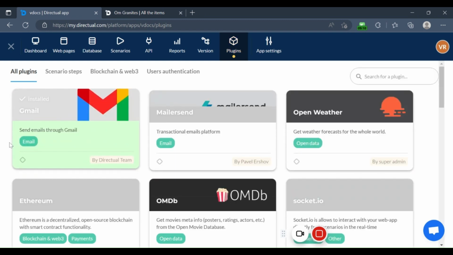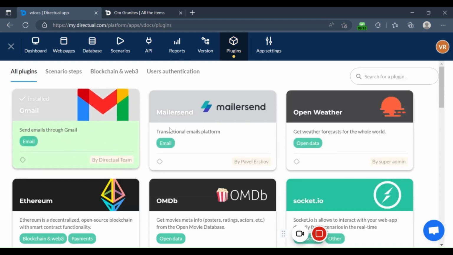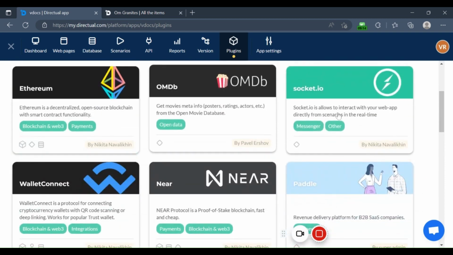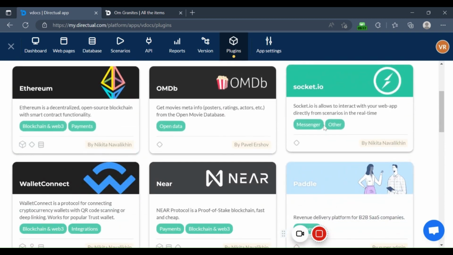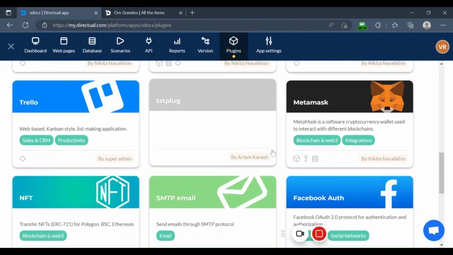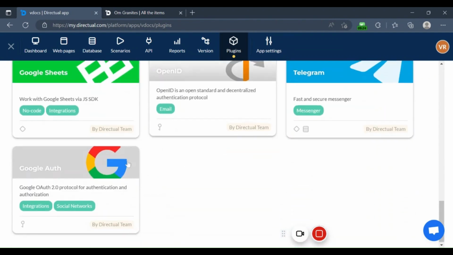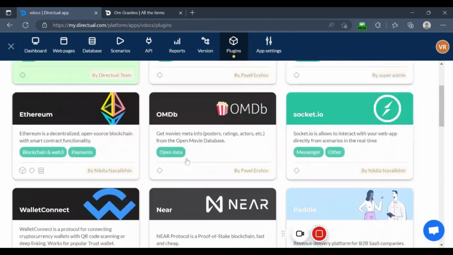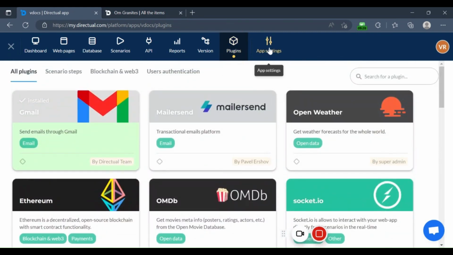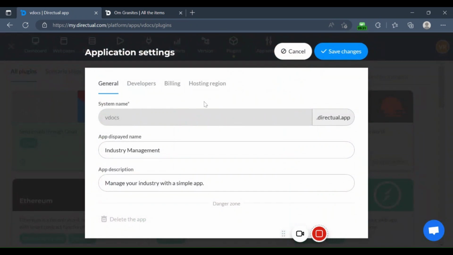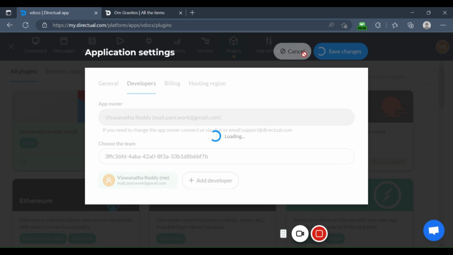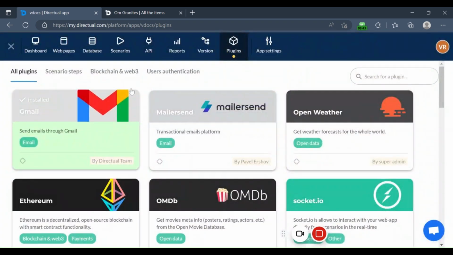The plugins they have, these many, like Gmail, Mailer Send, Open Weather, Ethereum, OMDB, Socket.io, something like that. There is also authentication, Facebook, SMTP, Mail, NFT, OpenID, Google Sheets. So they have all these integrations. They call them plugins. So we can just install them and use them in the automation and other places, for a login or something like that. This we have already checked.